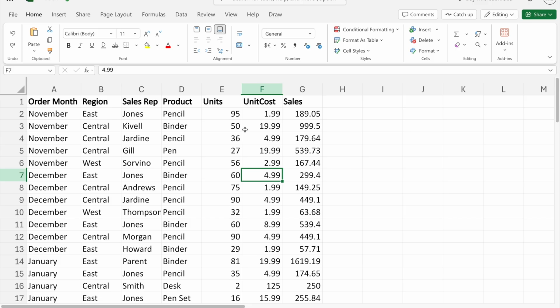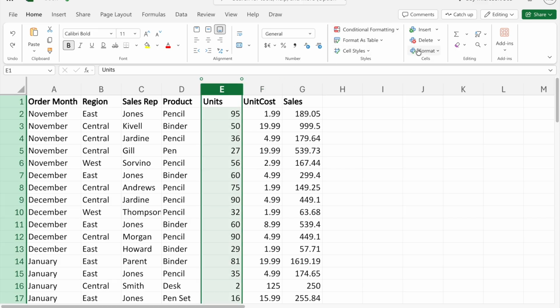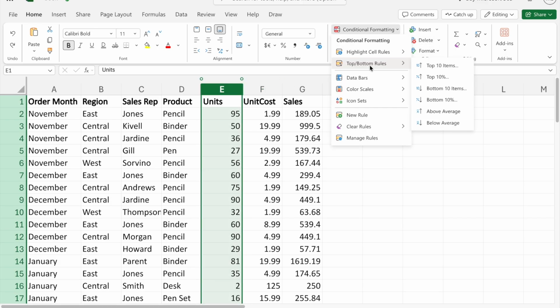Next, we will proceed with top/bottom rules. This ranks your data automatically, with no sorting required. You will have the same view, but it gives options to highlight the top 10 items, top 10%, bottom 10 items, bottom 10%, and above average and below average.